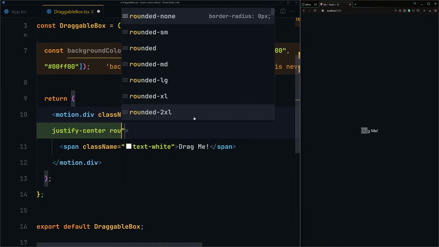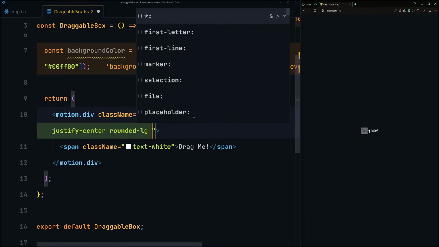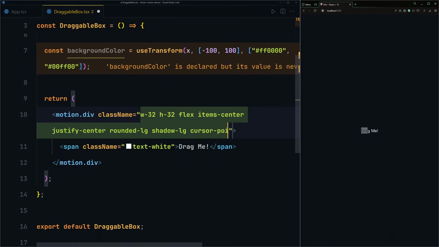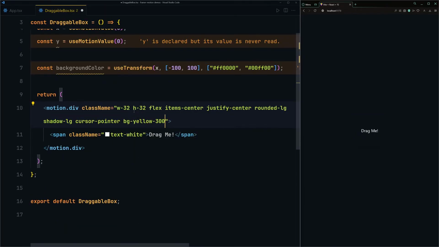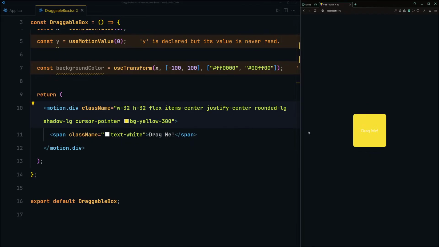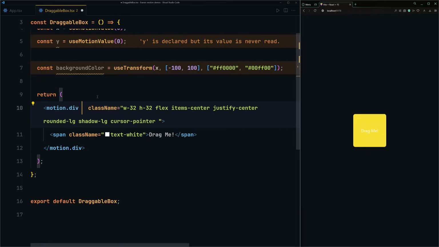Justify will be set to center, totally rounded, large, and also shadow will be set to totally large. Cursor will be set to pointer, and I'm also going to provide a background of totally yellow, and this is going to be the background color. So yeah, this is how it looks, but I'm going to remove this background color from here, and now I'm going to specify my animation.